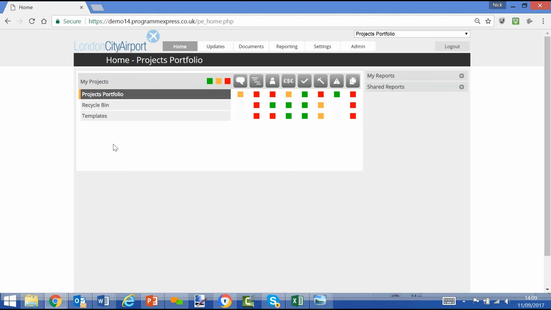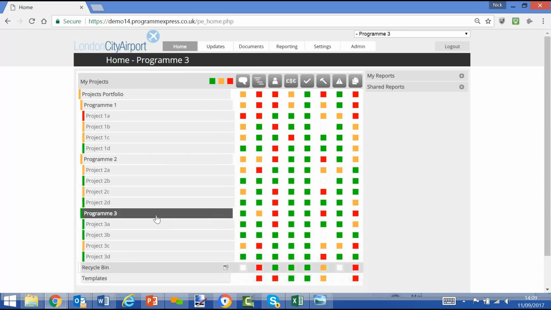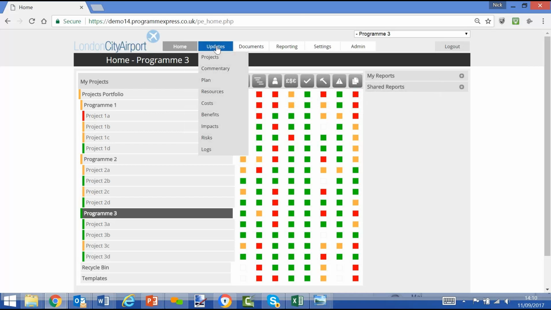With version 15.1, we can now do corporate color palettes and logo, and this takes us into a screen where we can see all the projects as an administrator, and we can see all the modules within ProgrammExpress now shown as icons, better described showing by the update tab of commentary, plan, resources, cost, benefits, impacts, risks and logs. The benefit of 15.1 is we can filter out certain modules view now.